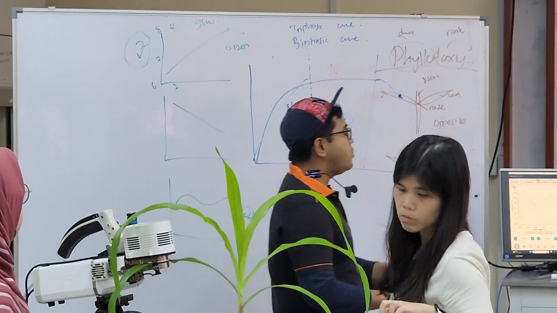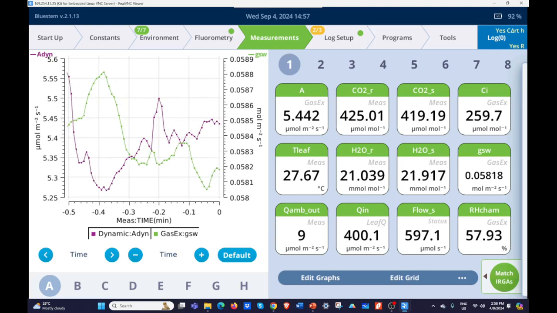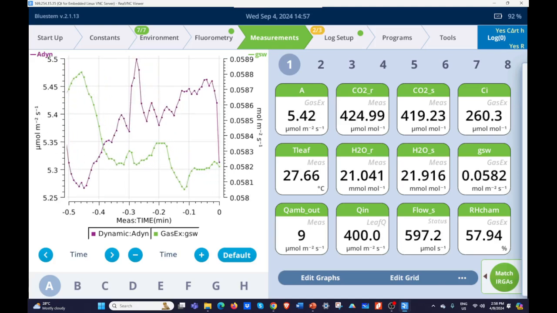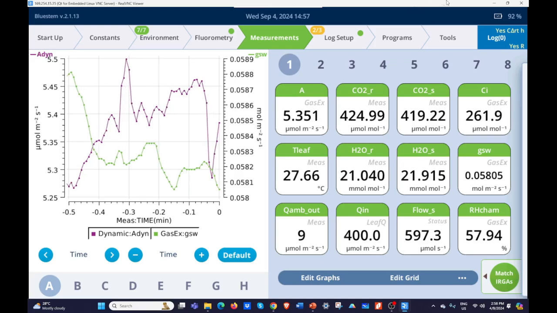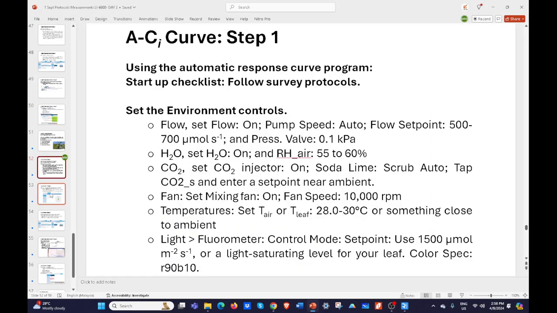After that, go to your slide to set for the CO2 response curve. Can you open it? So, CO2 response curve. Open the slides. Slide bawah. Yep, it's a curve. So make sure that the environment set up sama, except for the light. Light now you set for 1500. Okay, and then you can go to the next slide.